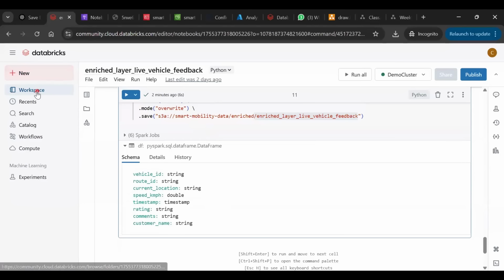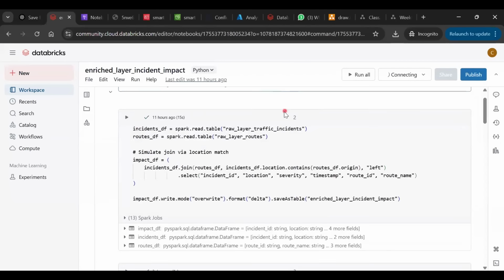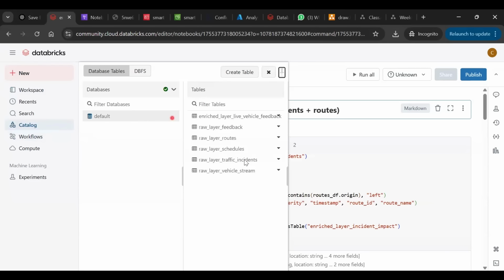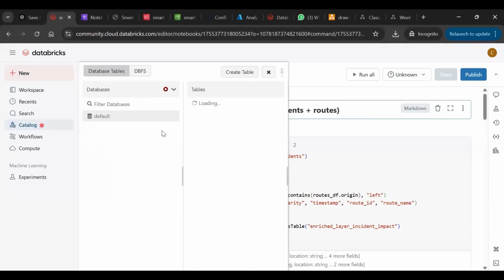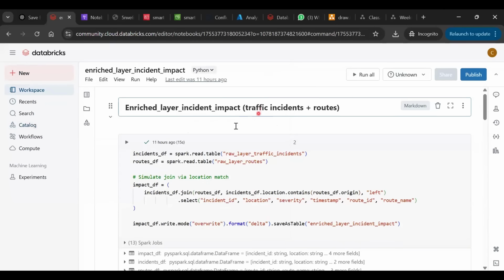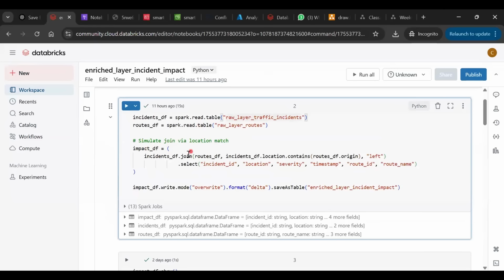Now, guys, we ran one enriched layer notebook. I have three notebooks in the enriched layer. Let's say another enrichment, in this layer, incident impact. We are getting incident data via API, we load the incident.csv and then create a table out of it, right? So here you see we have this incident table, plus we have this route table as well. I'll be joining these two tables now. First of all, I read these two tables, and then I join them.